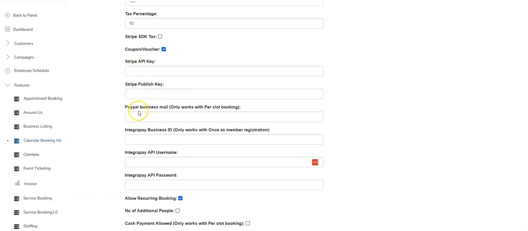We've got 3 different payment processors set up with this system. You've got Stripe, PayPal Business, which only works with per slot booking, so on an individual basis, or IntegraPay. This is for our Australian brothers and sisters. You can only select one of these payment gateways. Obviously, you don't want to have multiple payment gateways.